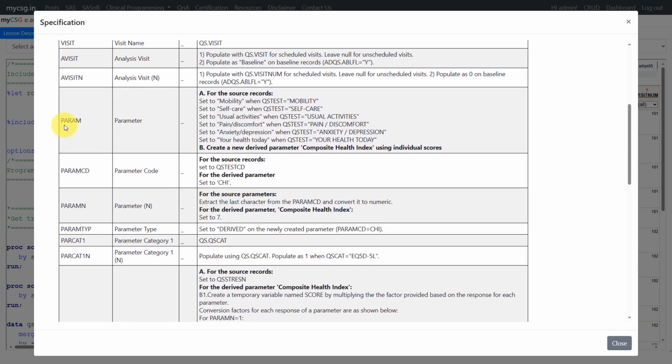And then we have parameter definition. It says for the source records, when QSTEST is equal to mobility, and then when it is self-care, we are populating it as Self-care, with only the first letter uppercase and the remaining letters in lowercase. Similarly for usual activities, pain or discomfort, anxiety or depression, and your health today. So all of these QSTESTCD values, QSTEST values are being translated into some value in the PARAM variable.